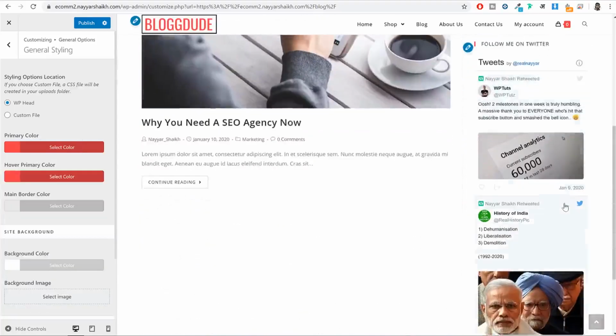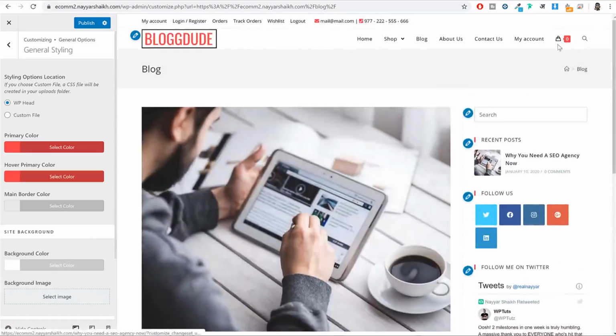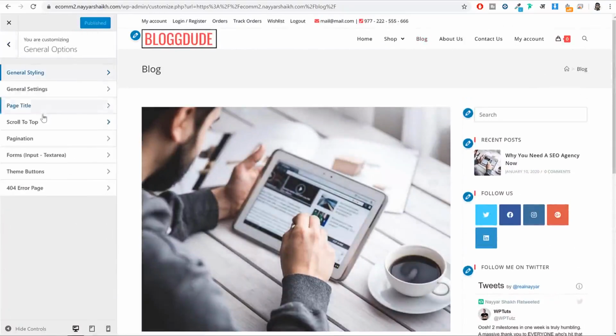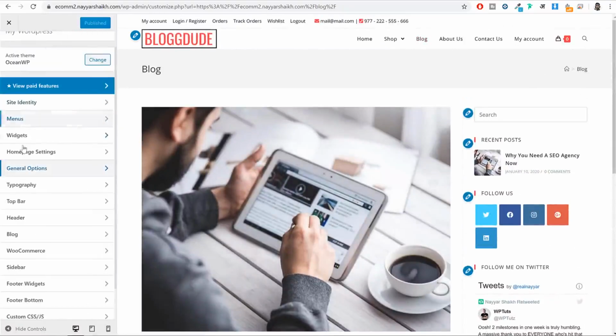Now wherever you see blue, everywhere will be this red color. Okay, as you can see, this red color. Click on publish. Now come back and you have this option. Again, come back, you go to this option.